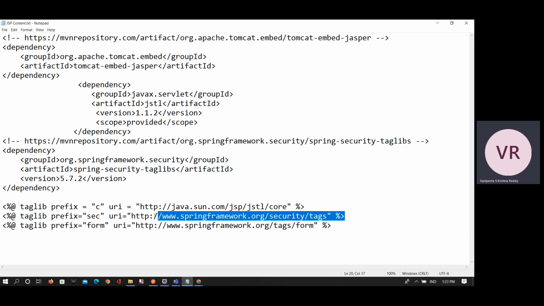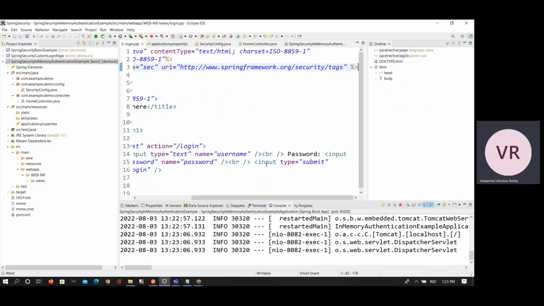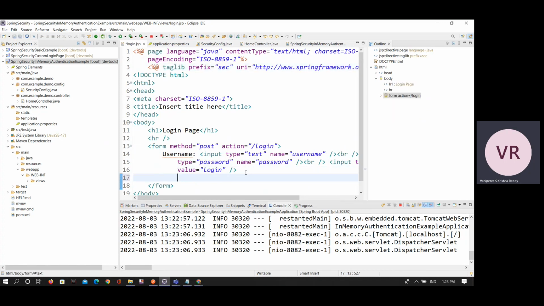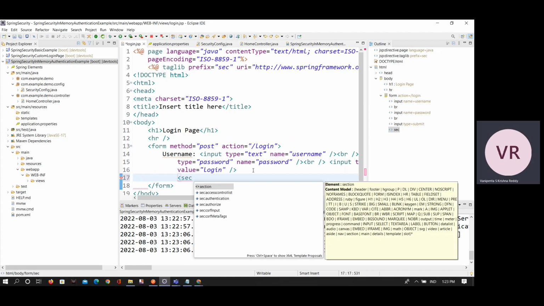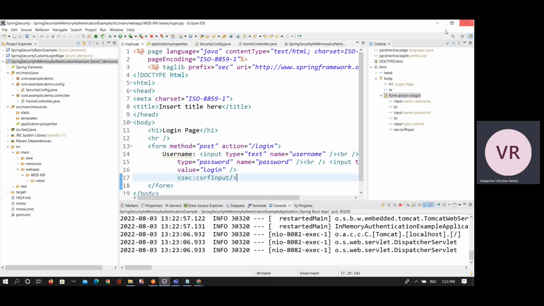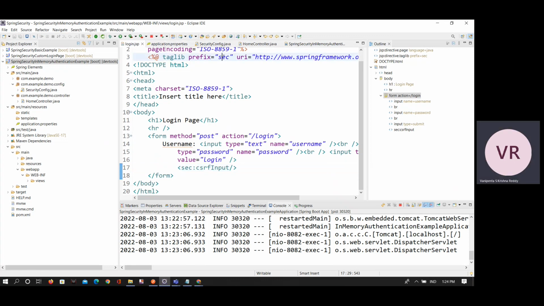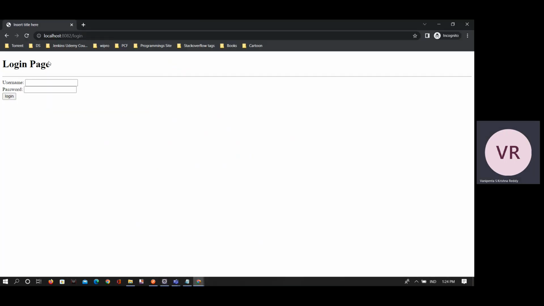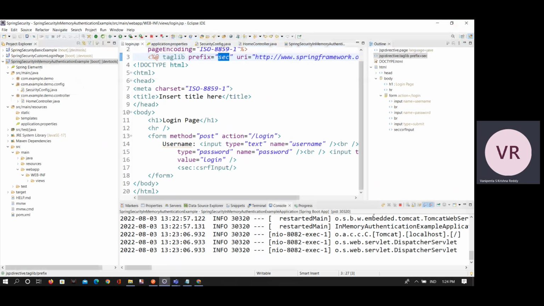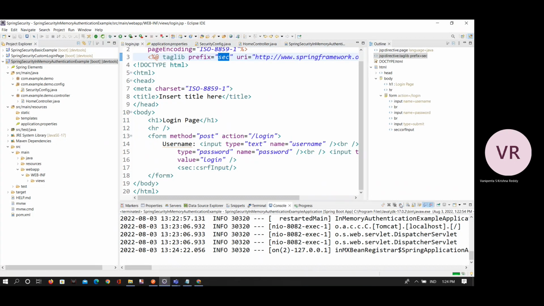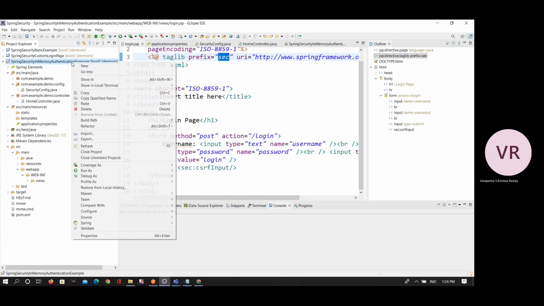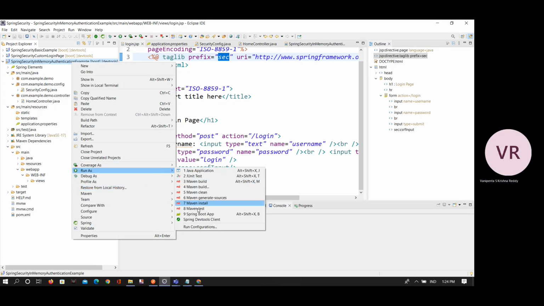We need to add the security tag library into your JSP page. Once you add it, before ending the form tag, you just add sec:csrfInput. That's it. You just add this one line and this tag library, and that's it. And see, when you click Shiva and password... Okay, maybe I need to rerun the application. Run as Spring Boot app.